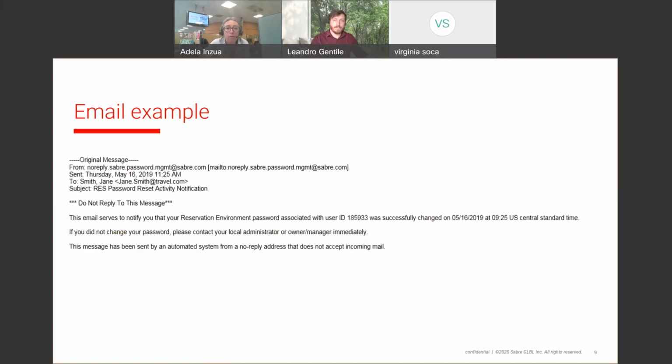Nothing too fancy, plain, but it's effective. It will always come from the email that you see over there. It's a no-reply, sabre password mgmt@sabre.com, right? As you can see in this one in particular, it's just advising that the password has been reset successfully, and it will show you the ID number and the environment.